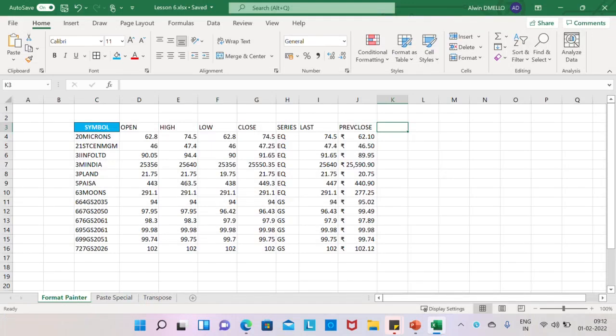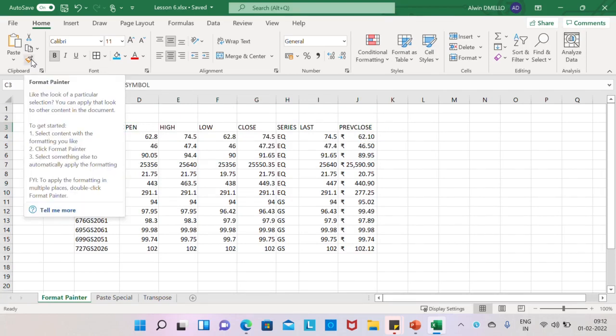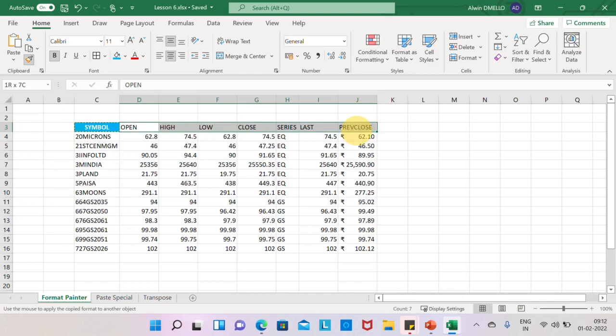Friends, in this sheet you can see cell C3 has already been formatted, and I want to format these cells as well in a similar manner. To do so, you can use the Format Painter. You select the cell or the range where you want to copy the format from and click on Format Painter. Select the area where you want to paste the formatting. Now you can see the formatting has been copied from C3 to all these headers.